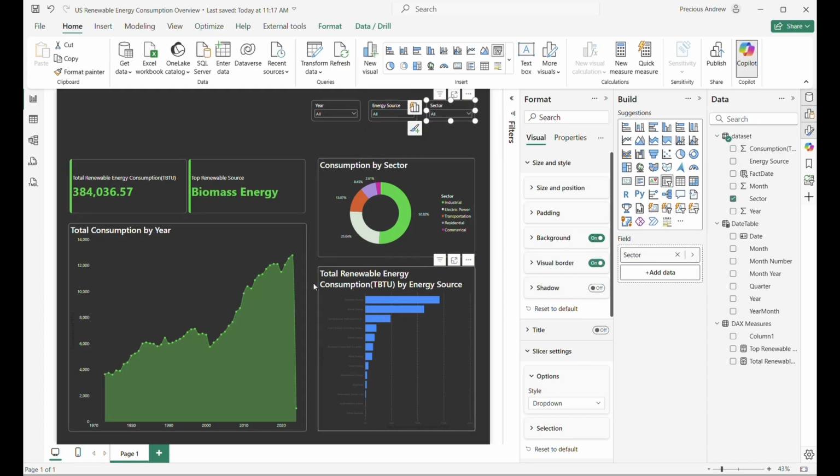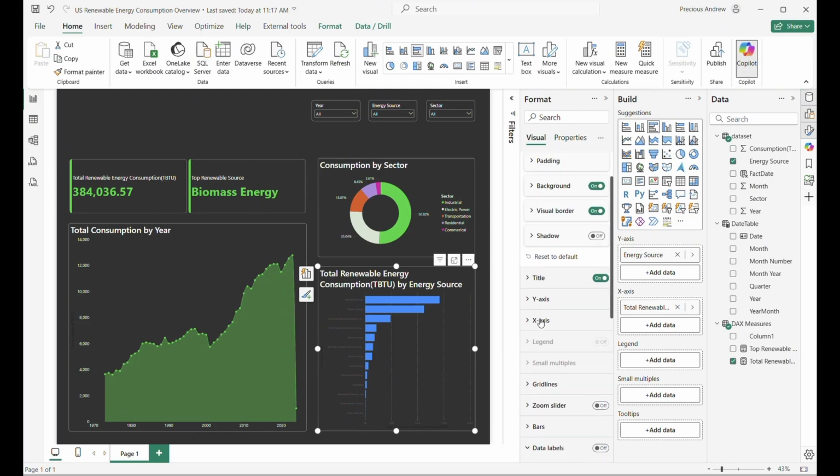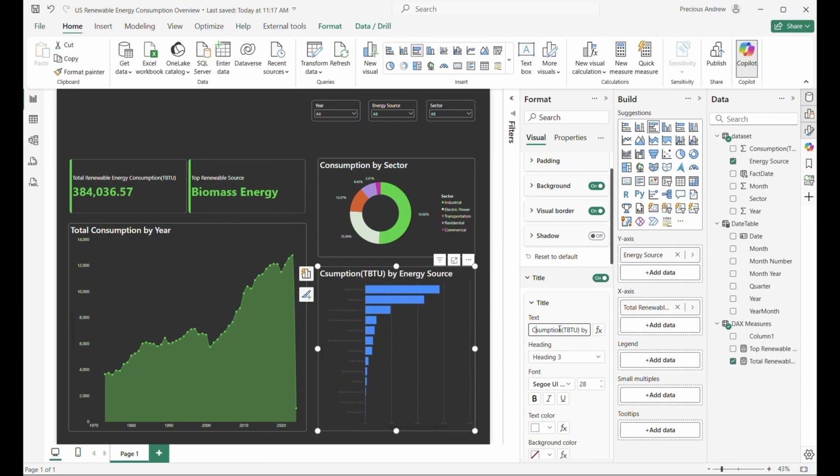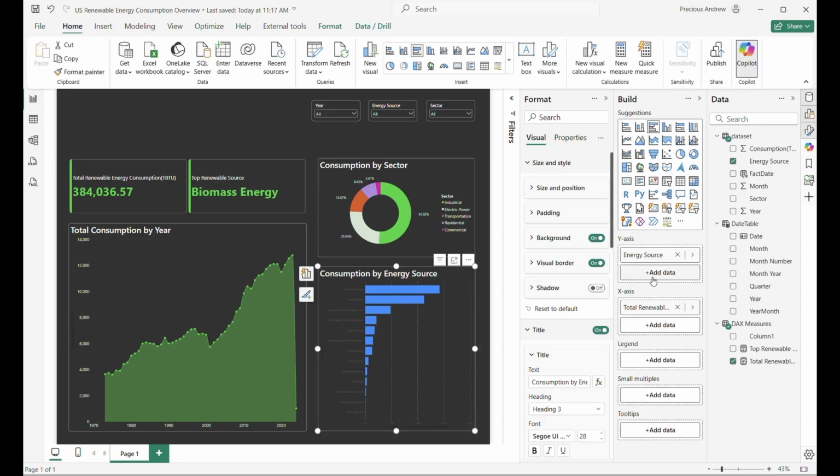So we are finally coming to a close. We have this, which is the total renewable energy consumption by the energy source. So let's change the title of that first. So we just change that to energy consumption or consumption by energy source. So we have that. But once again, we can barely see anything here.